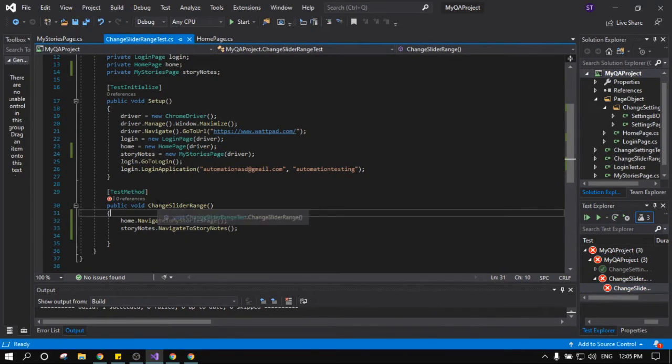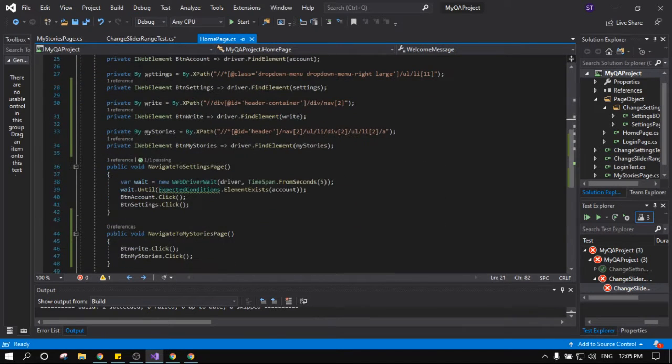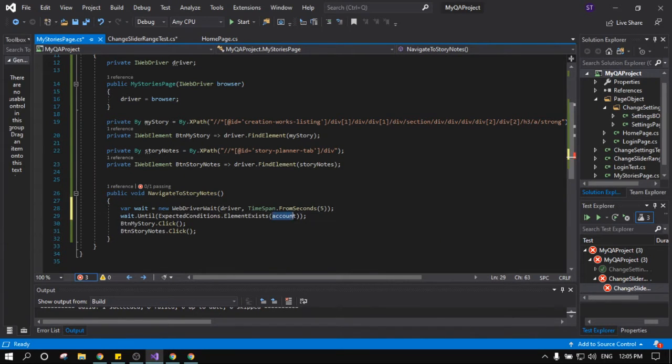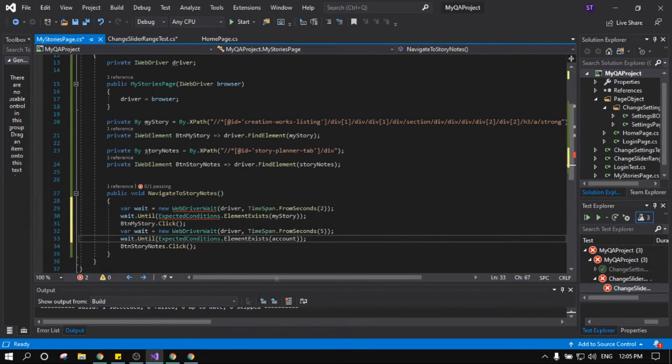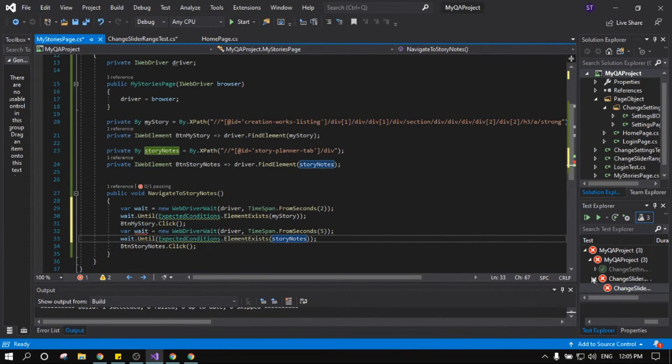Let's put here a wait. First of all, let's wait for my story to appear, and to make sure everything is fine, we have to wait also for the other element, which is story notes. And now let's run it again.